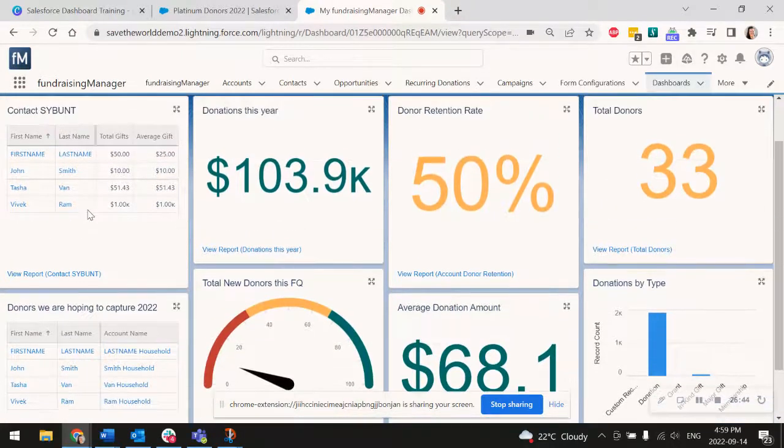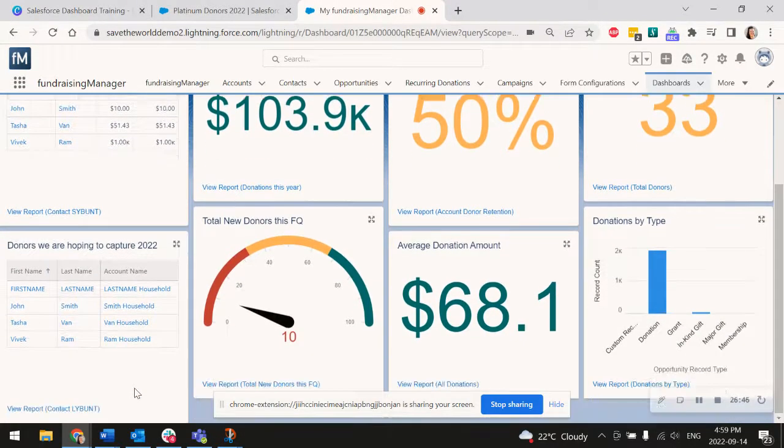So these are actually hilariously almost the exact same lists because we've actually only been using this demo org since January. But it was as simple. I just changed the name. Donors we were hoping to capture 2022.